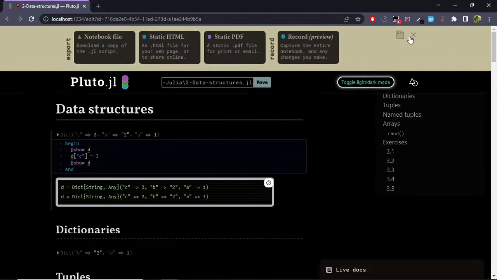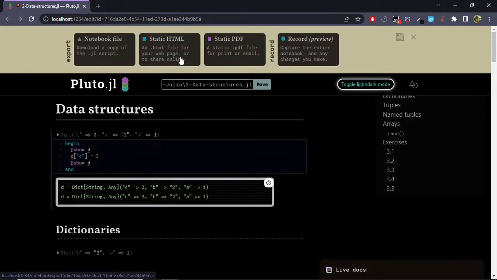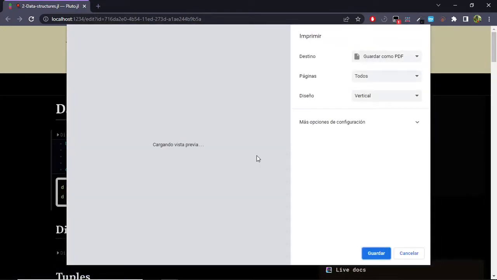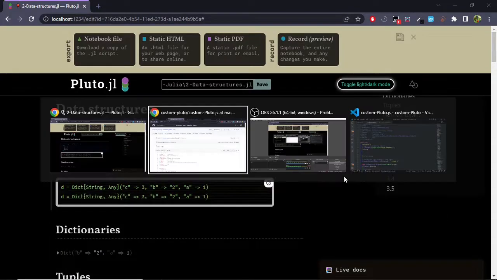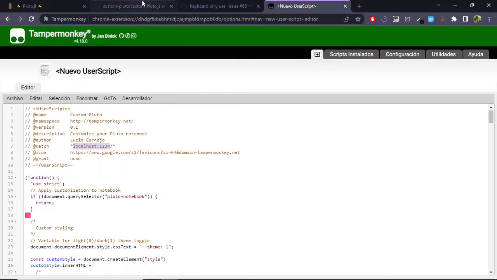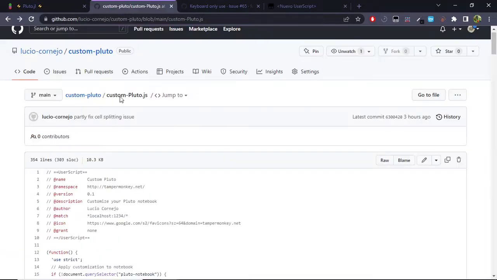However, if you were to try to export, for example, to HTML, the changes won't be implemented, so it will be Pluto by default. But if you want, for example, at least to preserve this styling, this dark mode, if you were to print it into a static PDF, the styling will be preserved. But of course, we lose interactivity. So that's basically it for how to implement these changes.